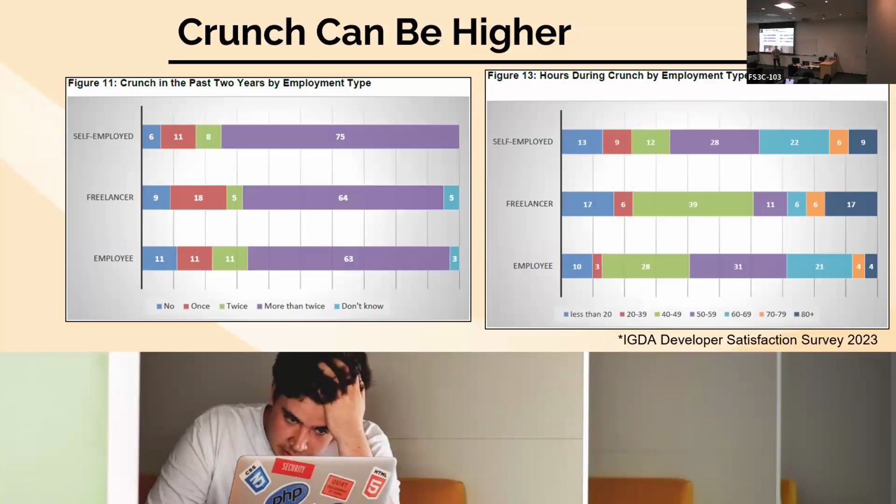Like there's no way around that. There's absolutely going to be crunch happening inside of the industry. When you're looking at the numbers involved in this, the number of people that have never had to crunch in the last 2 years, the answer no to that question is 6% of the industry, right? That's almost no one. Crunch is a pretty common process that people will have to go through.